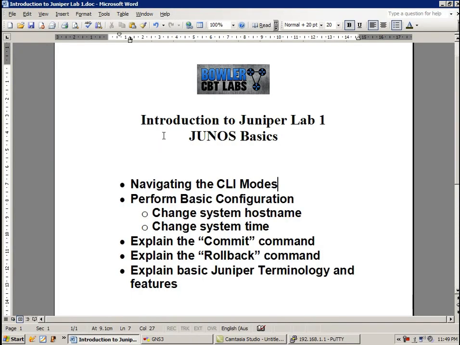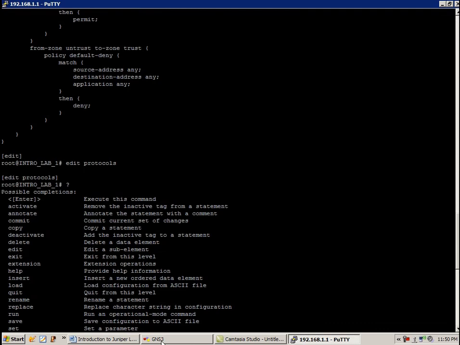In this lab, to sum it up, this is our introduction to Juniper Lab number 1, in which we showed you the JUNOS basics. We navigated through the command line interface modes of the operational mode and the configuration mode. We performed basic configurations, and while we did these configurations, we explained to you very key commands that you need to know to give you a good solid foundation of Juniper devices. We showed you how to use the commit command and the rollback command. We explained basic Juniper terminology and features. We also showed you some of the shortcuts that you can use and key features that Juniper has, like commit confirmed and some of the other options.